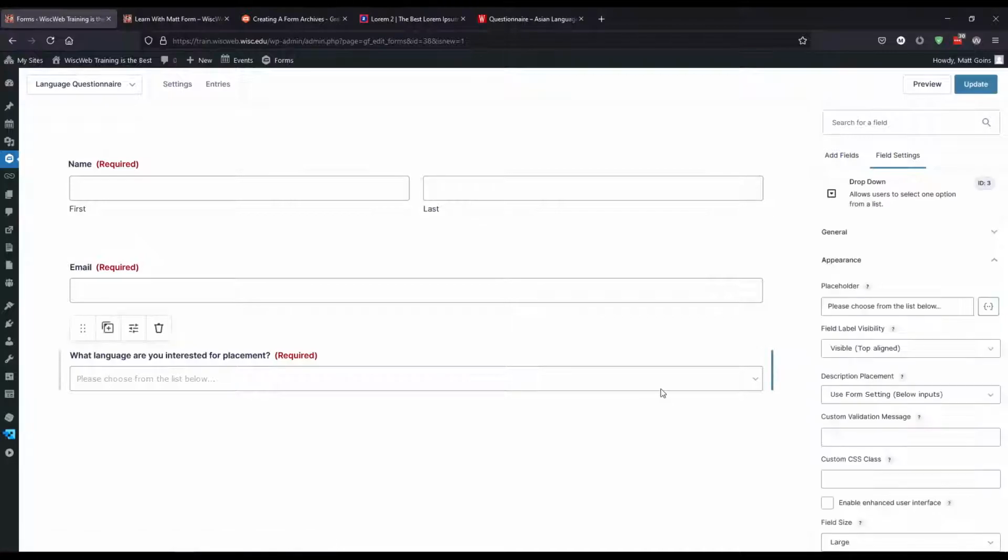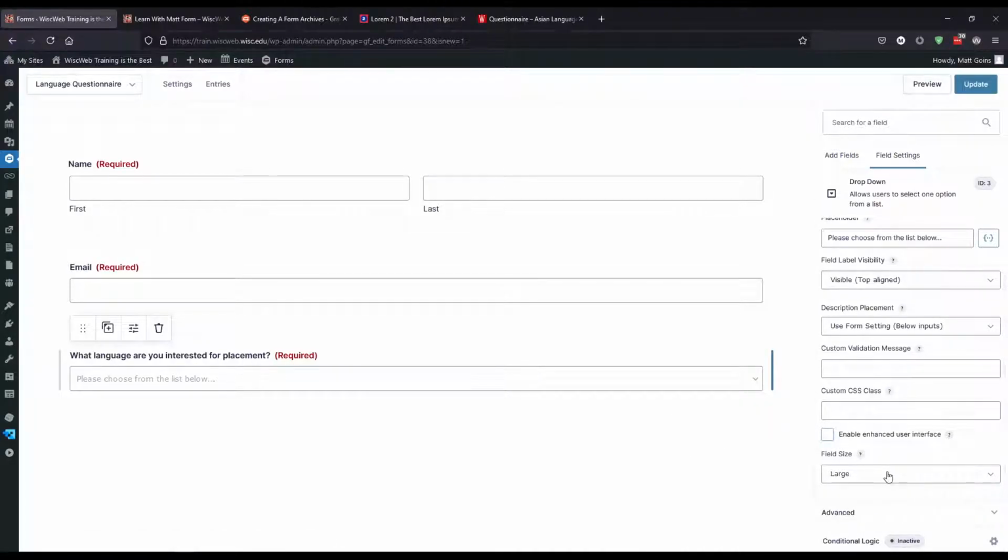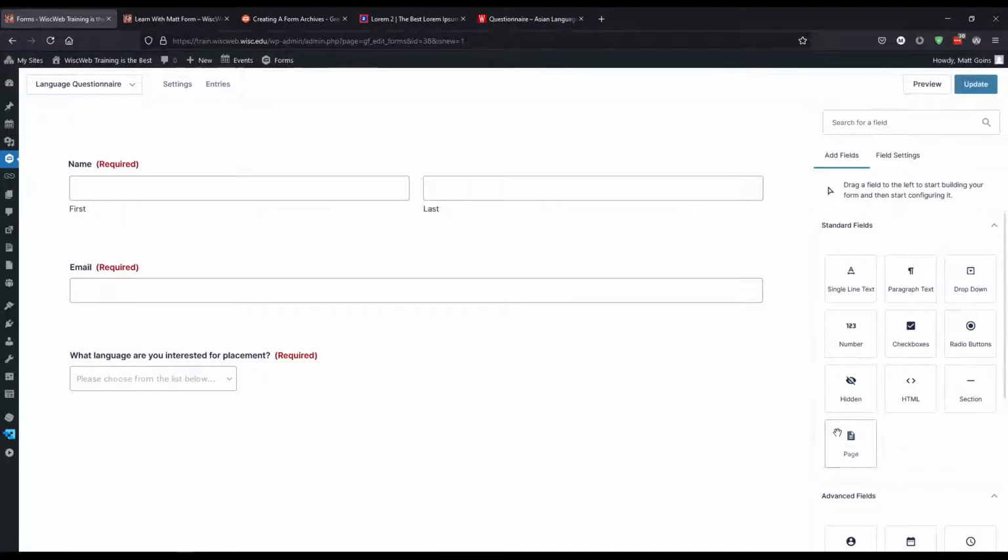Let's go back to settings, please. I keep clicking off. I apologize. And then here, I'll do this with this field in particular. Let's say, please be sure to choose a language and fill out the rest of the form. Okay. Field size. Oh, sorry, I keep clicking off of it. Let's keep it small. I think everything is pretty straightforward.